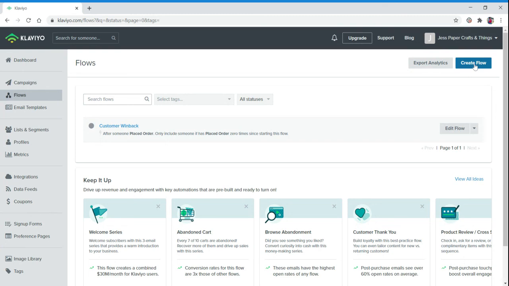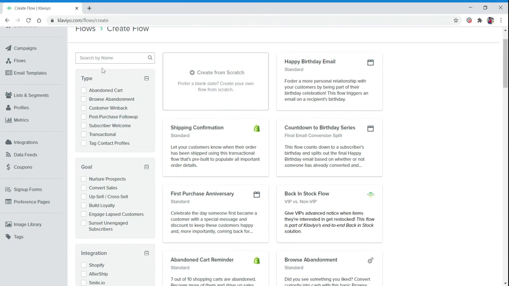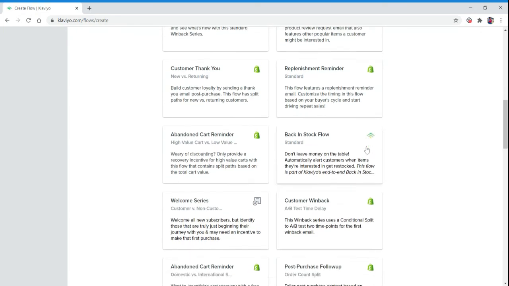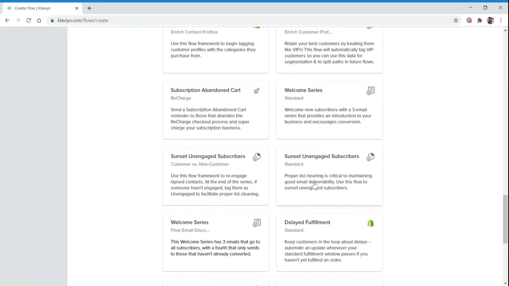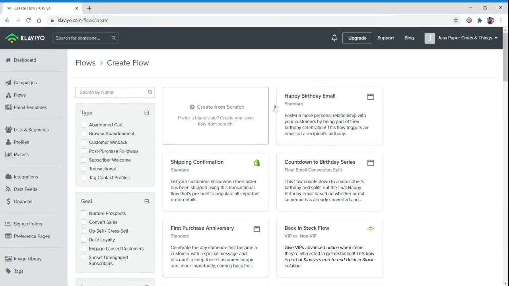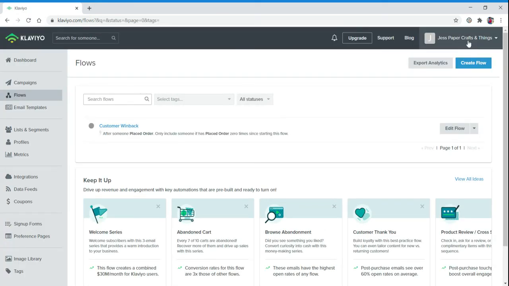Now, if you wanted to create a flow from scratch, you'll click Create Flow, and you will choose the type, the goal, and the integration of that flow. There's a ton of them that you can choose to be able to get started with your business. So that is flows.